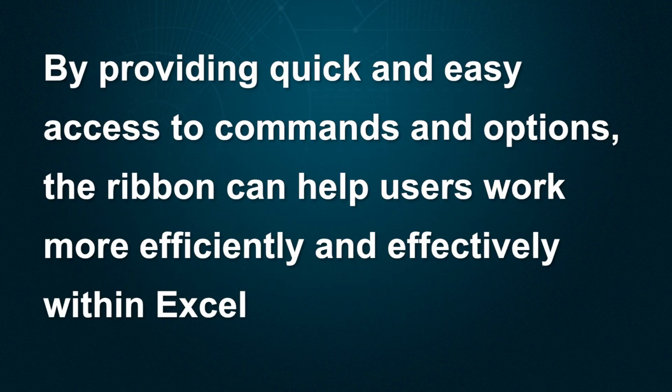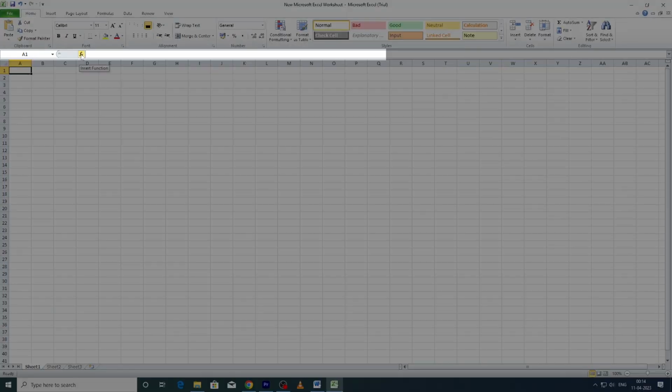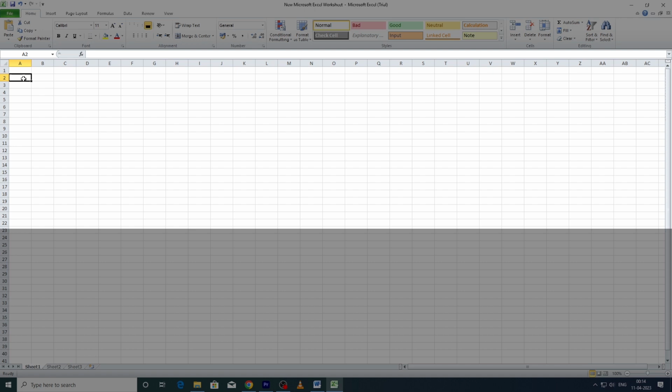By providing quick and easy access to commands and options, the ribbon can help users work more efficiently and effectively within Excel. The formula bar in Excel is a feature that displays the content of the currently selected cell, including any formula or function that has been entered into the cell. It is located above the worksheet grid, directly below the ribbon.